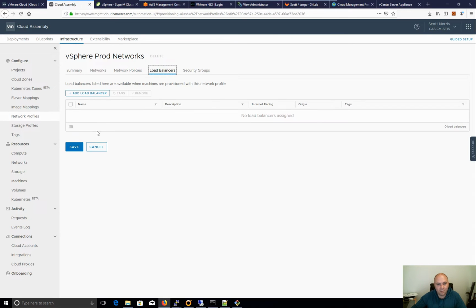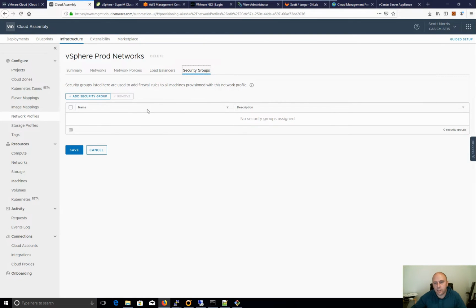Obviously, you can put in load balancers and add load balancers. So as you provision machines, load balancers will show up in here. And again, you could add and consume security groups as well.